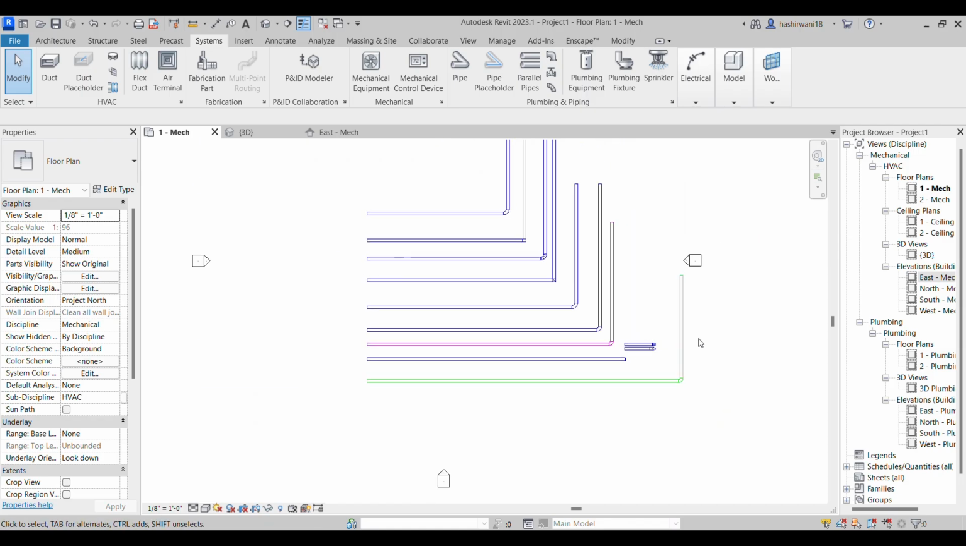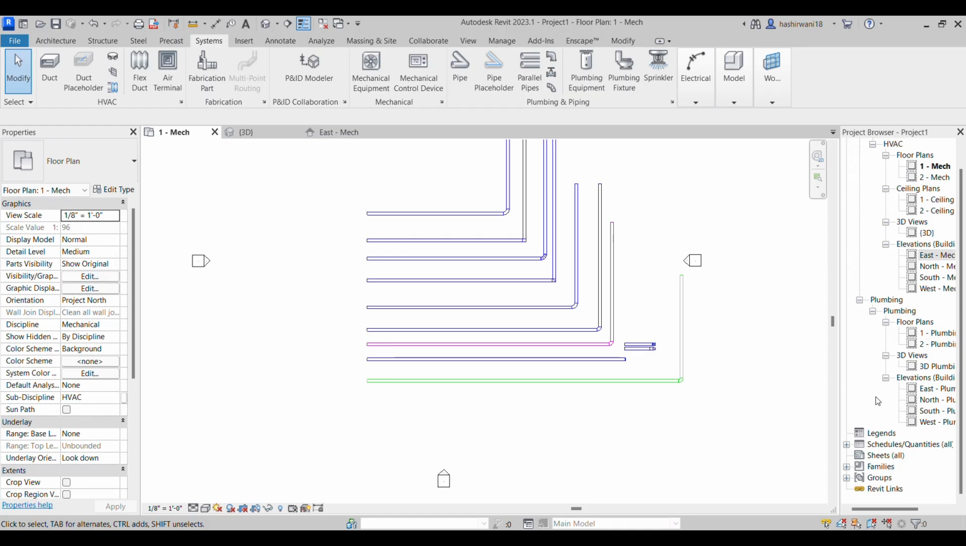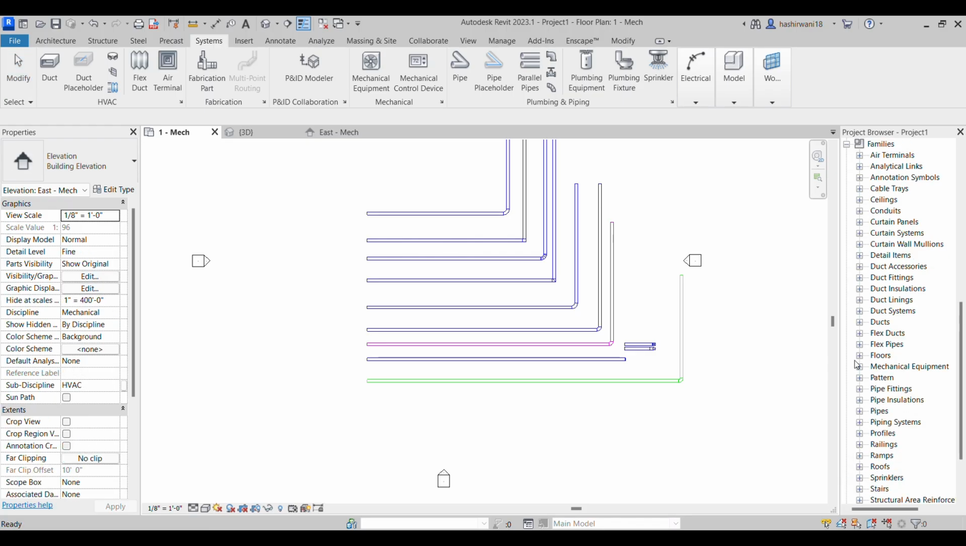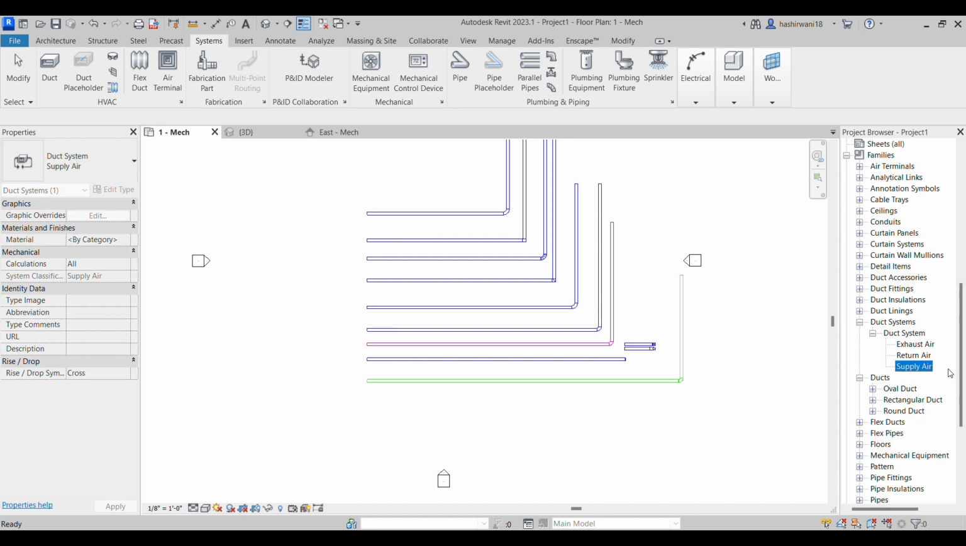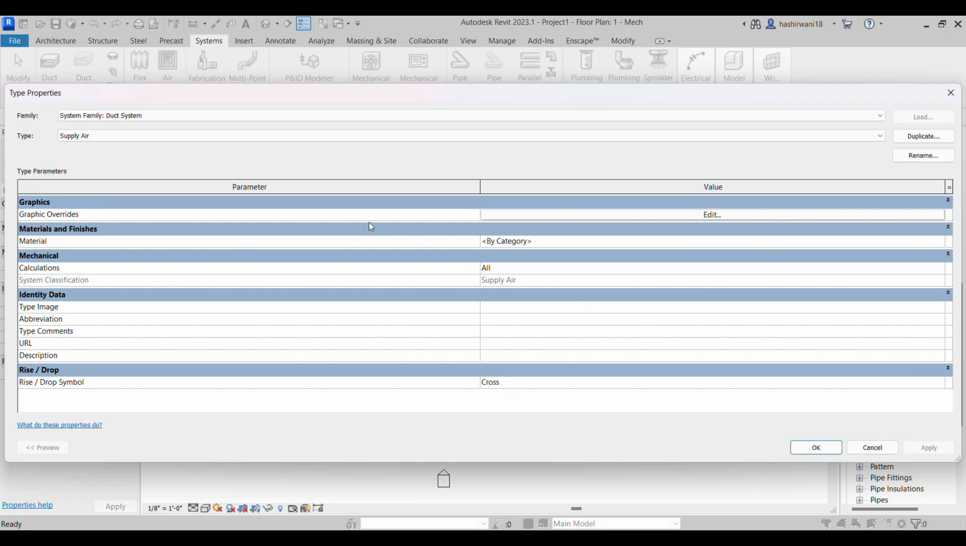This is magenta. But what happens if we want to create our own system? We don't want this green, we want some other color. So what I can do is go to families here, and search mechanical ducts here. Can you see ducts? And then we have our ducts, right? And then we have duct systems here. Can you see duct systems? We'll simply expand this. You can see all the three categories here. If you double click on this, can you see a graphic override appears here?